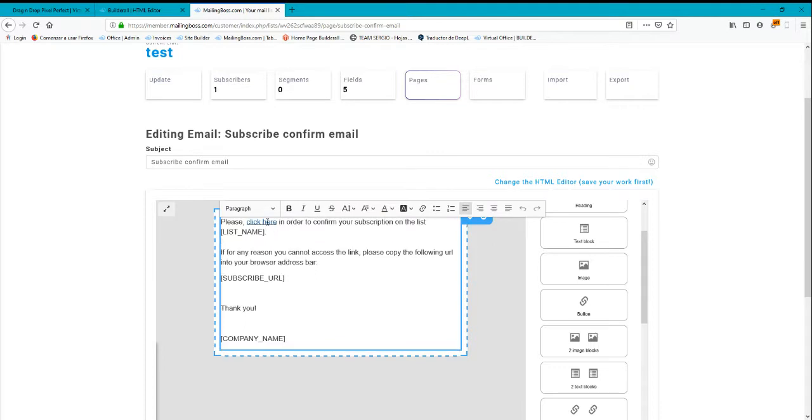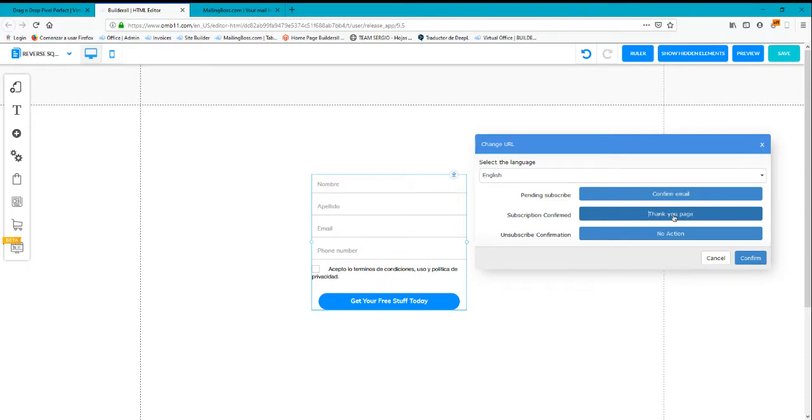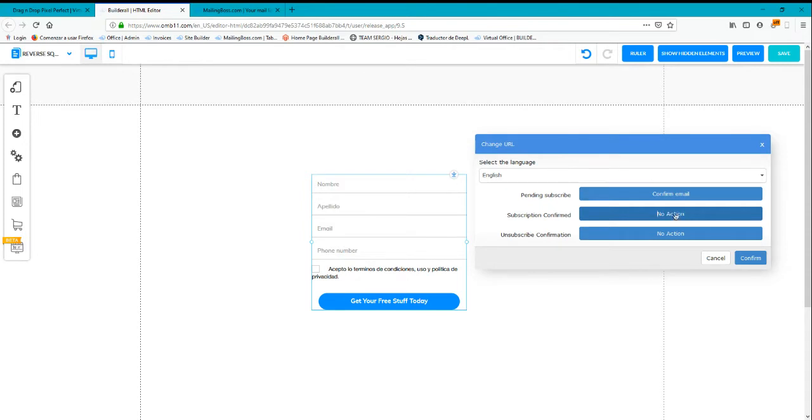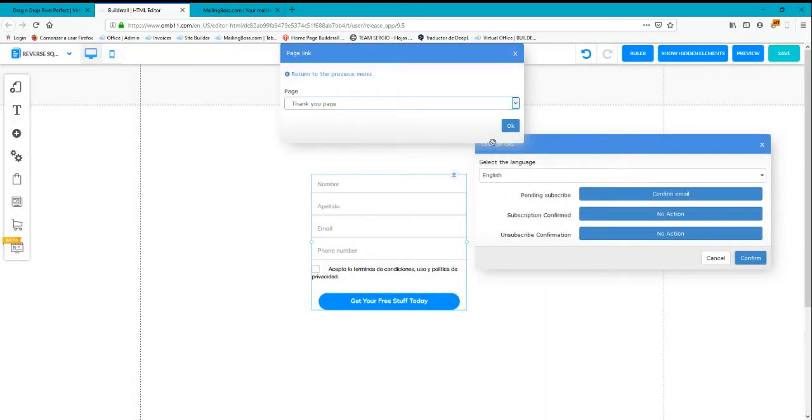After they click over here, you will see that there's a tag. You need to leave that tag there because it was automatically generated by Mailing Boss. That will be replaced by a confirmation link that will be attached to that subscriber. So this subscriber will get into their email, click over here, and be taken to this thank you page. If you don't select anything there, it will automatically take them to a confirmation page created by Mailing Boss. But since I already created a thank you page, I want to place the thank you page here.